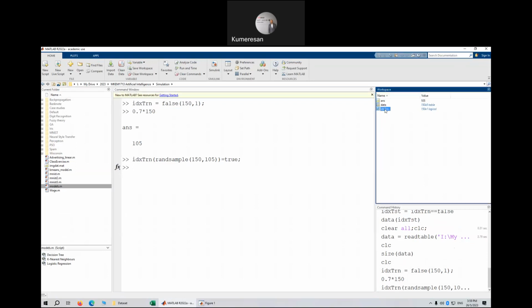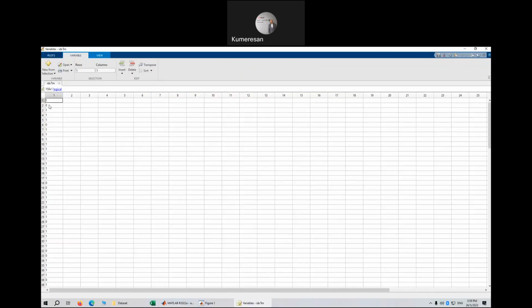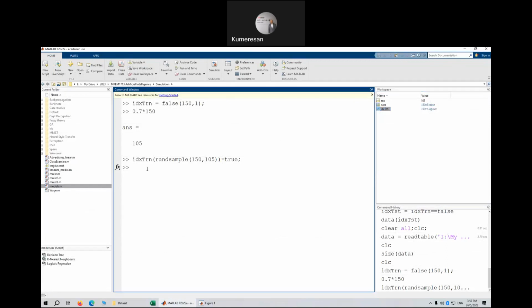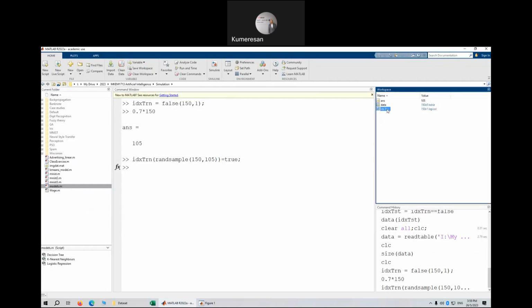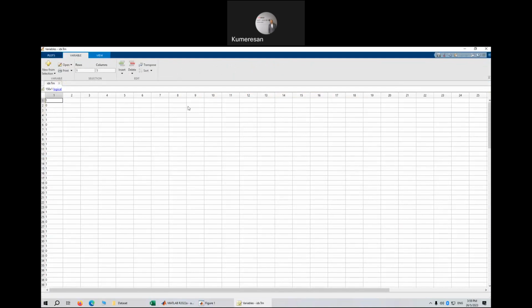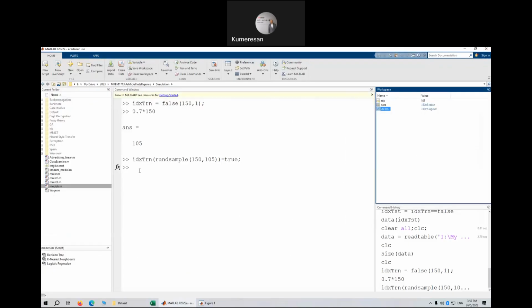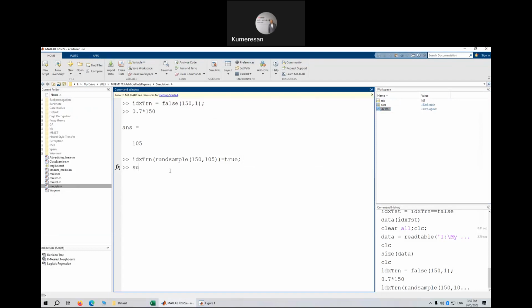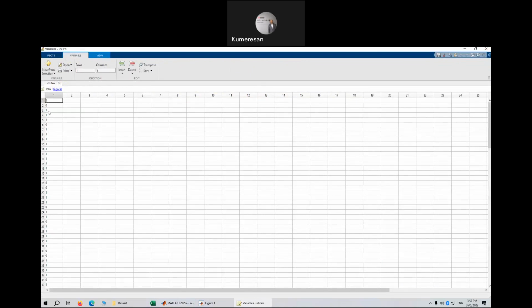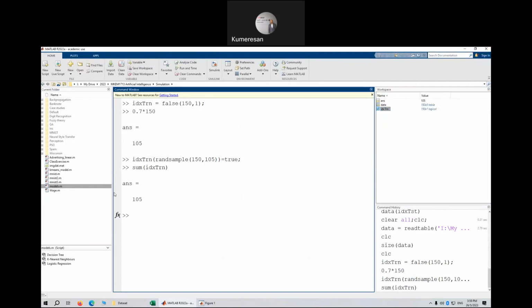If you want to see the train index, you can see that from all zeros we now have many ones. Again, if you want to know for sure how many ones are created, it should be 105, if you remember. So I think you can just sum it: sum IDX train. That means you will sum all the elements in this. So it means 1 plus 0 plus 1 plus 1 plus 1 plus 0. You should get 105. Okay, yep, that's correct.